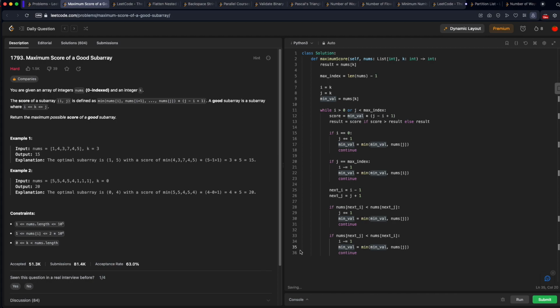And the min value, again, will be the min of our current min value or this new value, which should be next j and next i, right? Next j and next i.